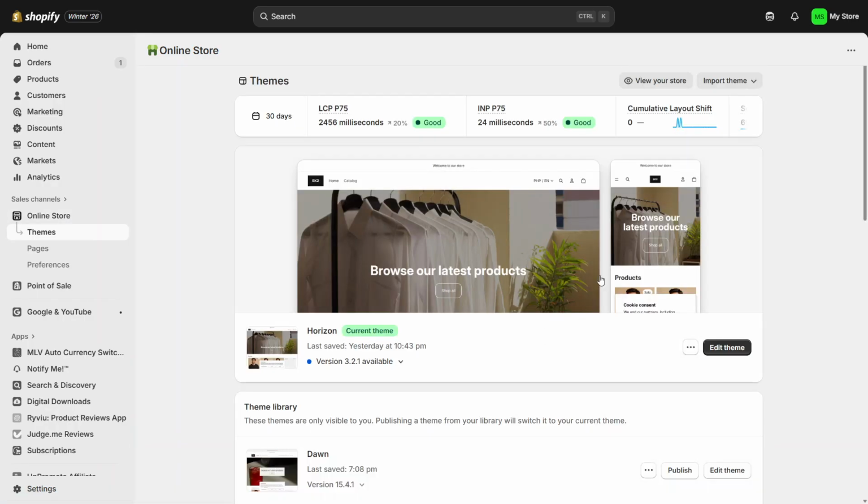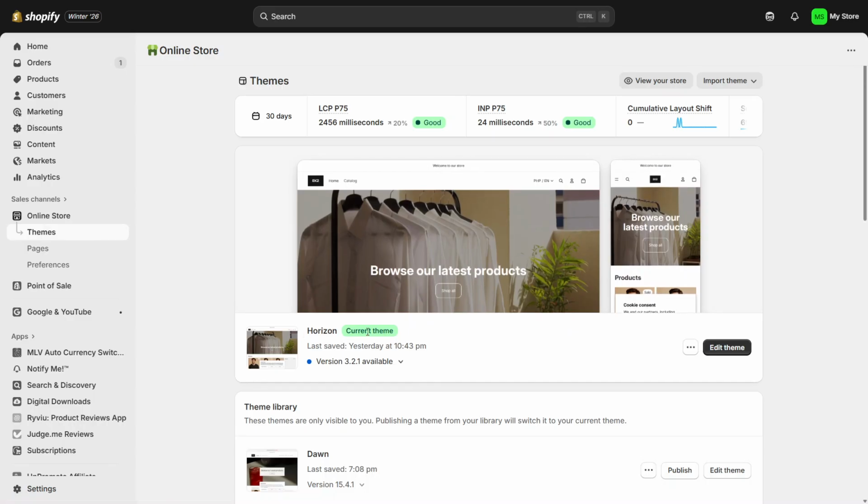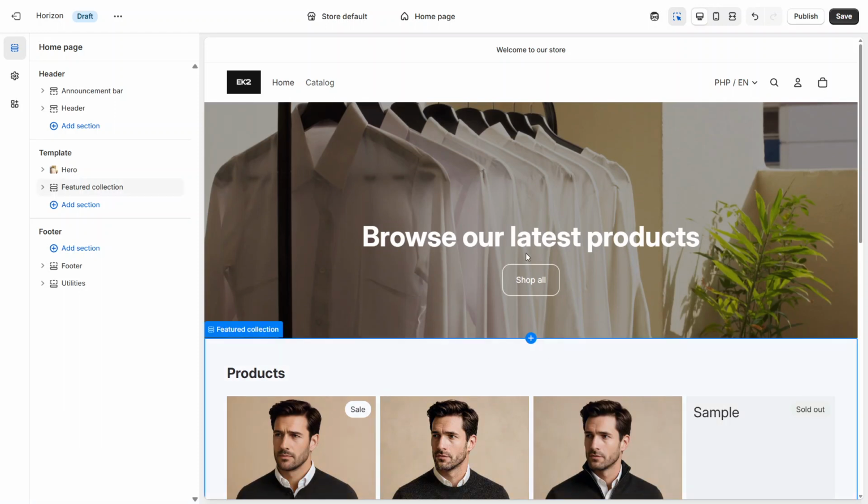This will open up your themes area where you'll see a list of all the themes installed on your store. At the very top, you'll see your current live theme. Next to that theme, click the option that lets you edit the theme, which will open the theme editor. Inside the theme editor, you'll see a preview of your store on the right and a panel on the left that lists all of the sections on your current page.